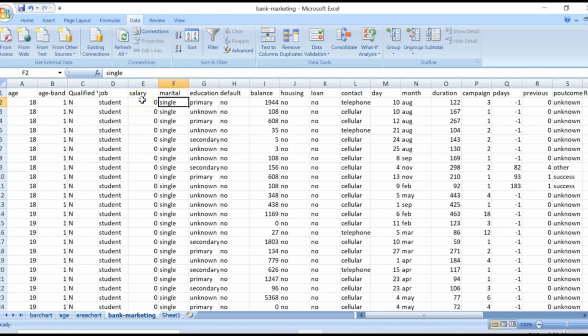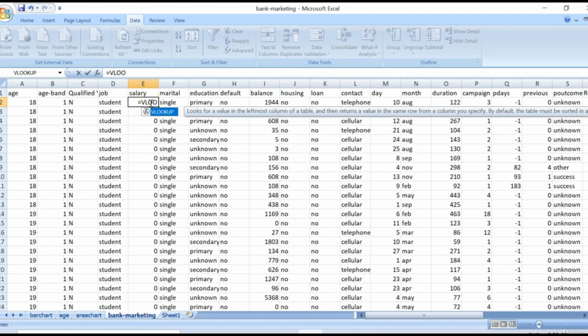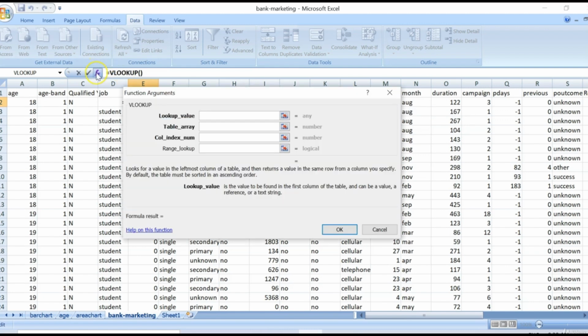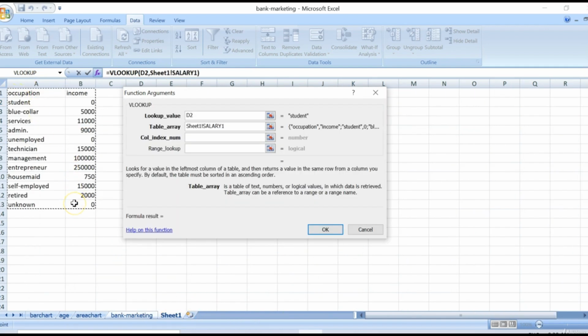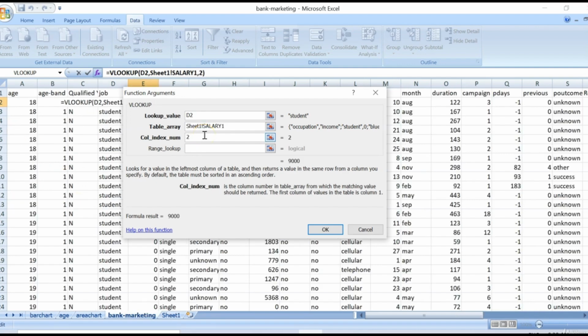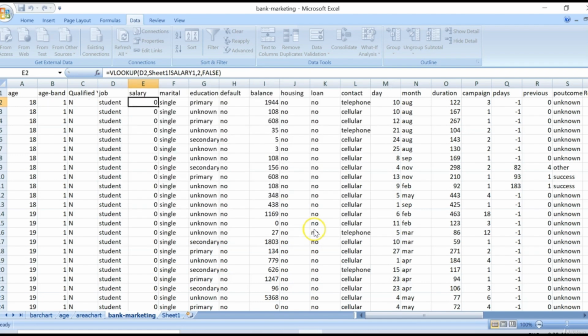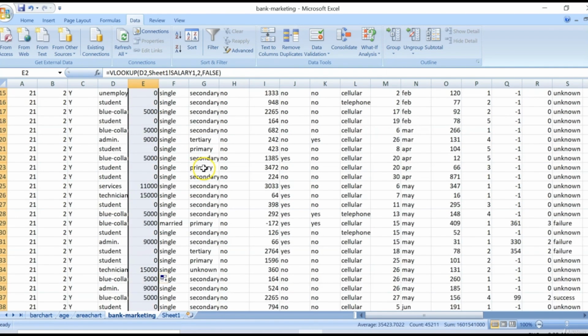Once we have given the meaningful name to these columns, we can come here and type VLOOKUP and then bracket. So lookup value is D2, table array is, we can simply put it here and it will read the salary 1. Column index is 2 and range is false. Now you can see this looks quite simple and is easy to read, and I will just click it here. So it gives me the same results.